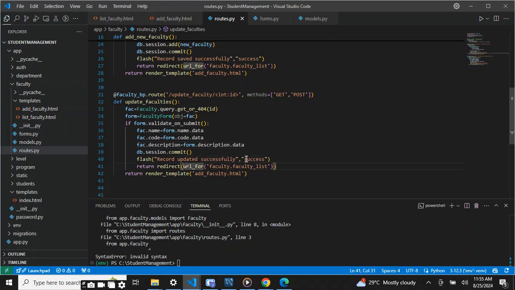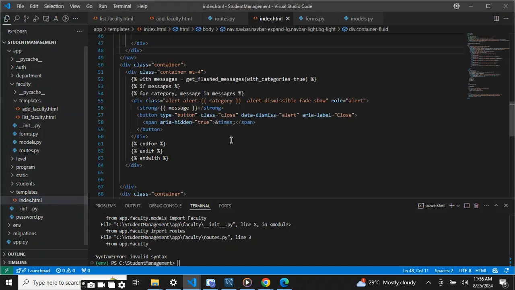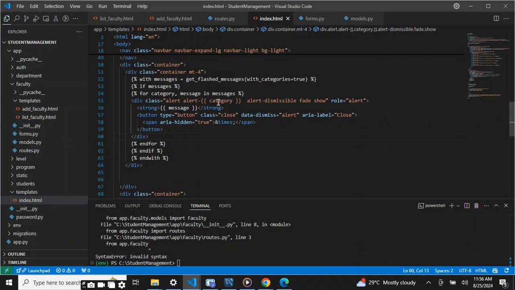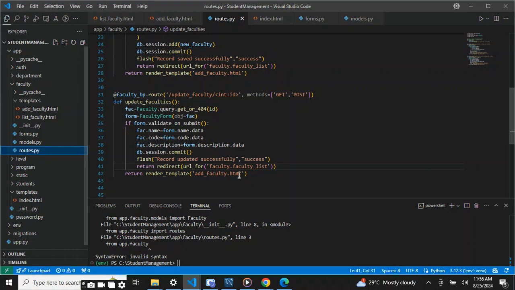successfully. Remember in the previous class we created a flash message on our base form here. Let me show you. You can see this category here. When you put success, it becomes an alert success using Bootstrap, so it automatically changes to blue or to green. When it's danger, it changes to red. So that's why I'm passing it down from here, right? So we have done the insert and update.